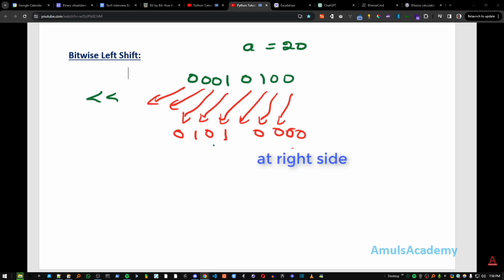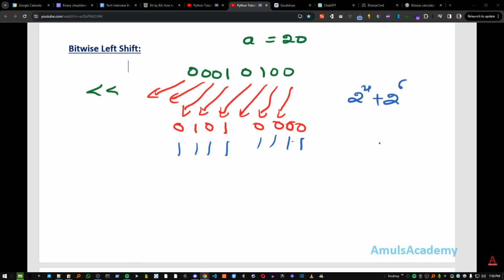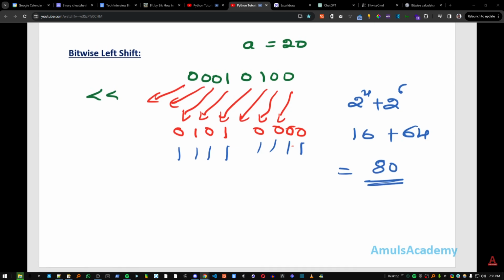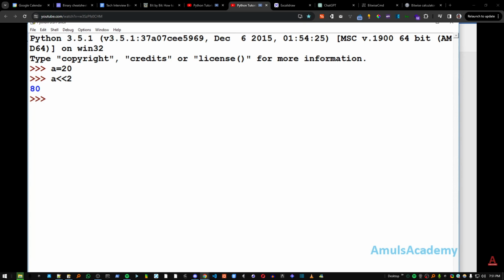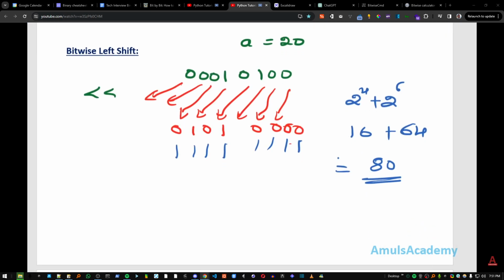Now if we check this result, this is 2 power 0, 2 power 1, 2 power 2, 2 power 3, 2 power 4, 2 power 5, 2 power 6, 2 power 7. So we got 2 power 4 plus 2 power 6. 2 power 4 is 16, 2 power 6 is 64, so if we add this, it is 80. That's what we got in our output, right? So this is about the bitwise left shift.